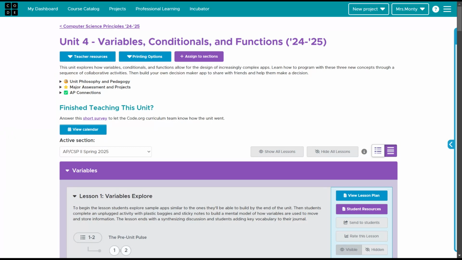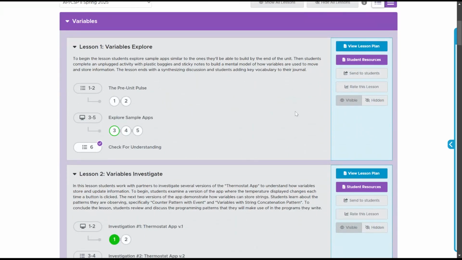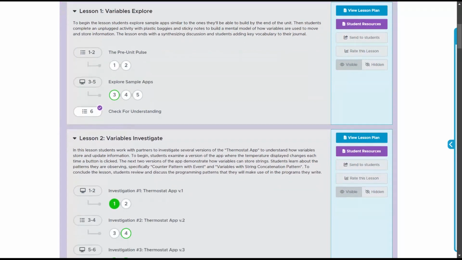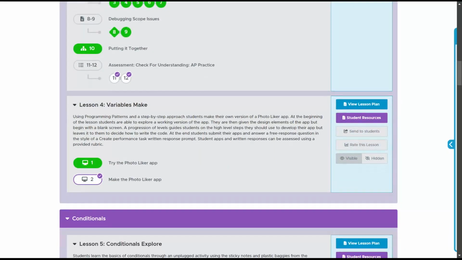We are on our next Code.org unit, Unit 4, on variables, conditionals, and functions. This is our first, what I call code-heavy unit. This entire unit is about these three coding concepts of variables, conditionals, and functions. The way Code.org lays out their lessons for our code-heavy lessons is to do an explore lesson, an investigate lesson, a practice lesson, and then a make lesson.